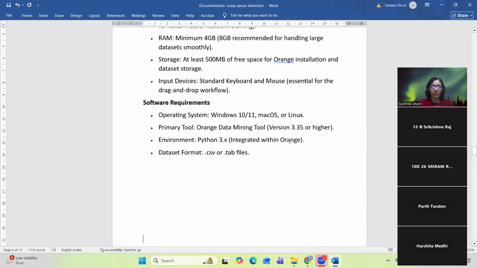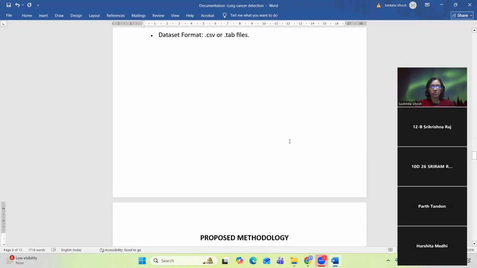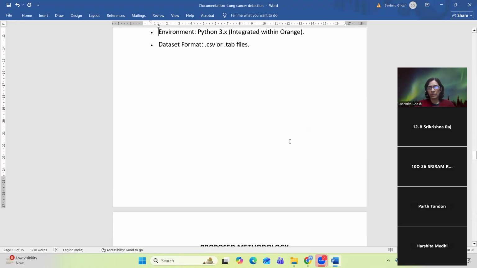Then we have the hardware requirements. It goes as it is. As such, there is nothing to change, because this becomes the minimum set of requirements required for your project to run.